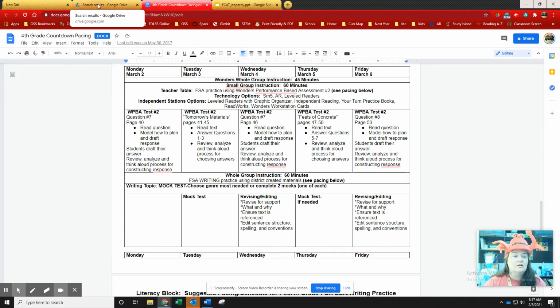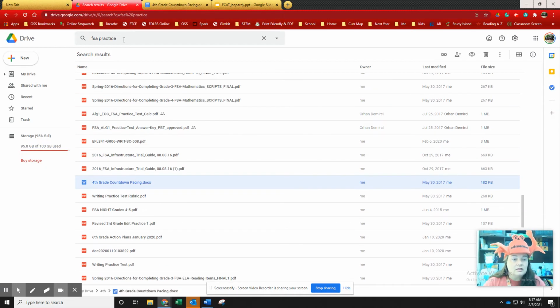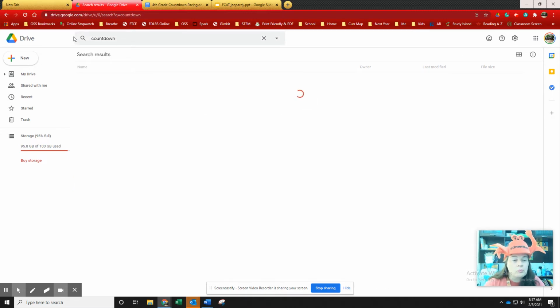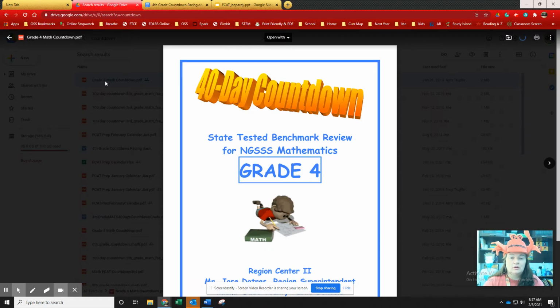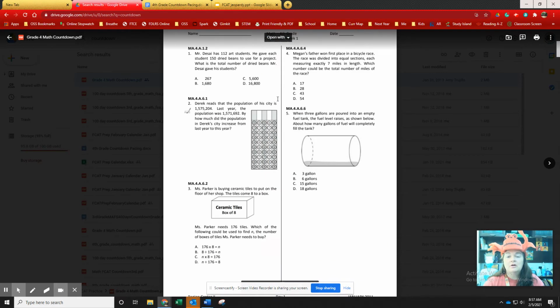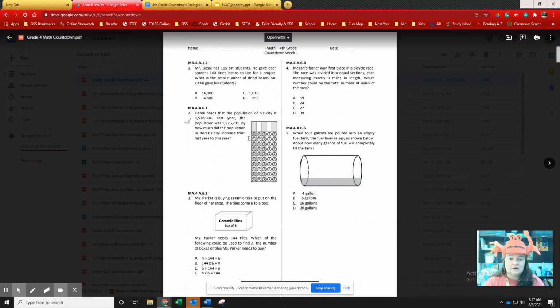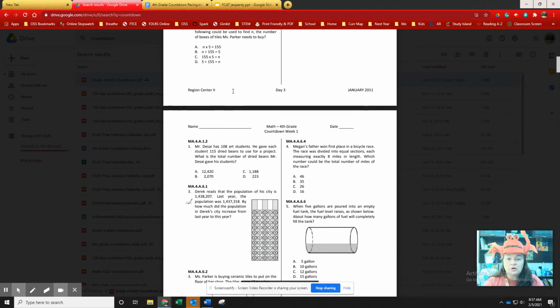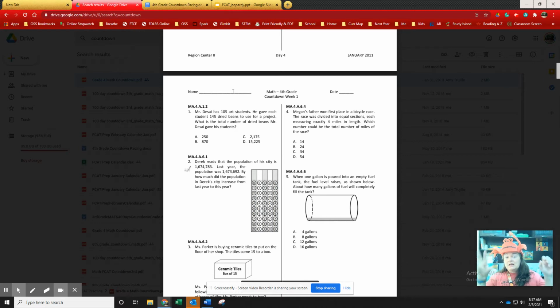And then, let's see. So let's write out countdown. Let's see what we find for countdown. Here we go. So a lot of people have 40-day countdowns. So see who on your team has a 40-day countdown for their grade level. So this is 40-day countdowns. It has them practice. This could be morning work, end of the day work. This could be like the tutoring that's happening in your room while everyone's going to dismissal. Work on this.